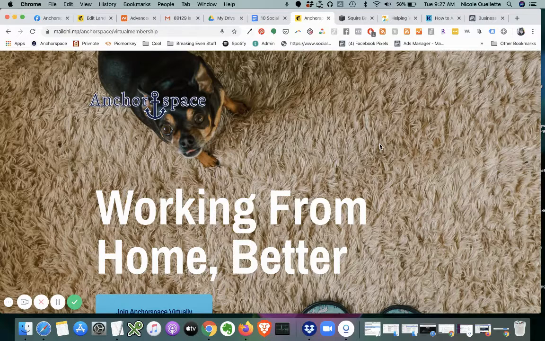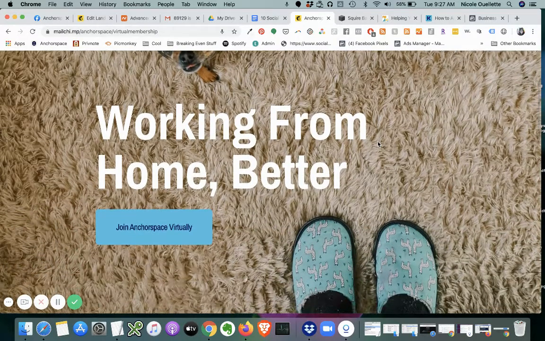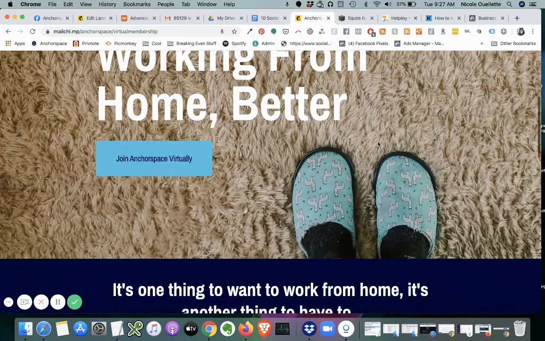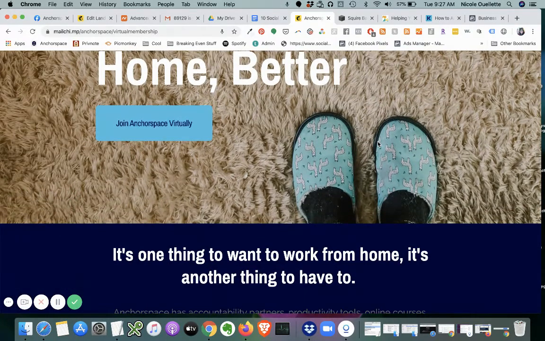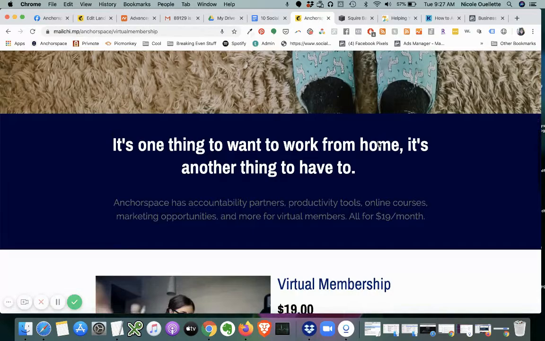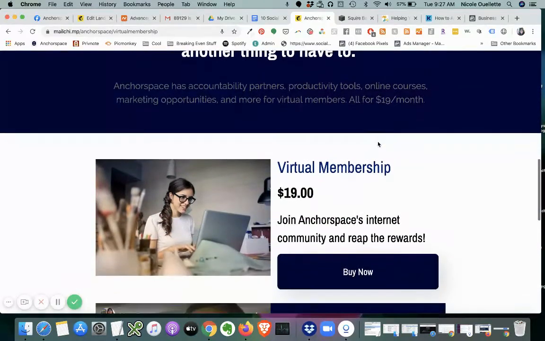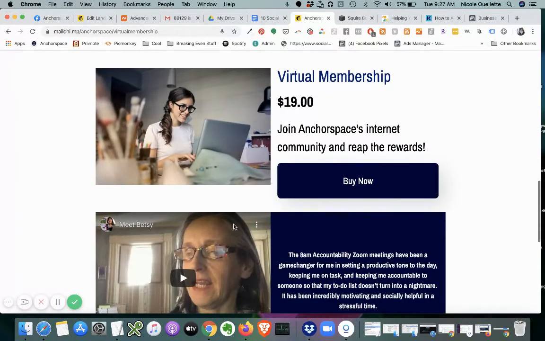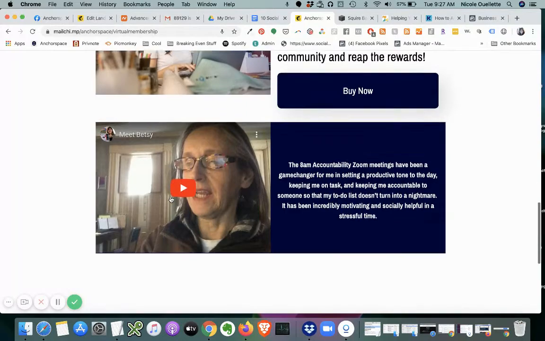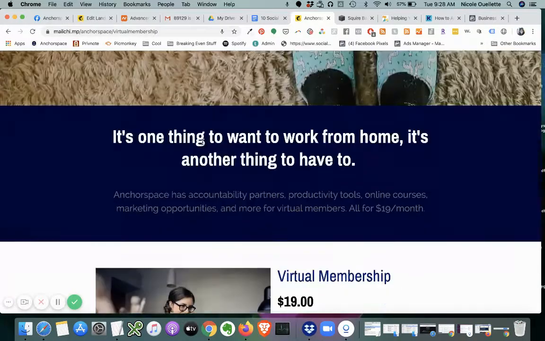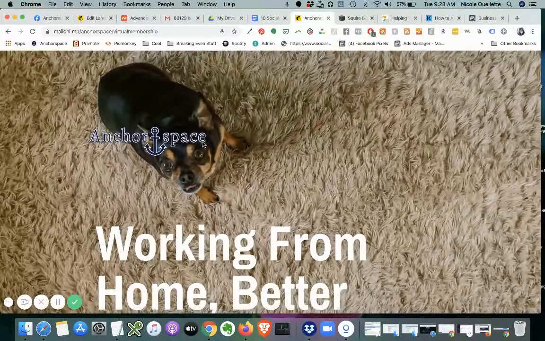And what you'll notice is all of the messaging on this page has to do with this one offer, which is Anchor Space's virtual membership. That's my co-working space. If you guys want to hang out with me more often, you should join the virtual membership. But anyway, as you scroll down, you'll see that virtual membership. Oh, here's a video testimonial about virtual membership. All of it is pointing toward virtual membership. We can't navigate anywhere else. It's one page, one purpose.